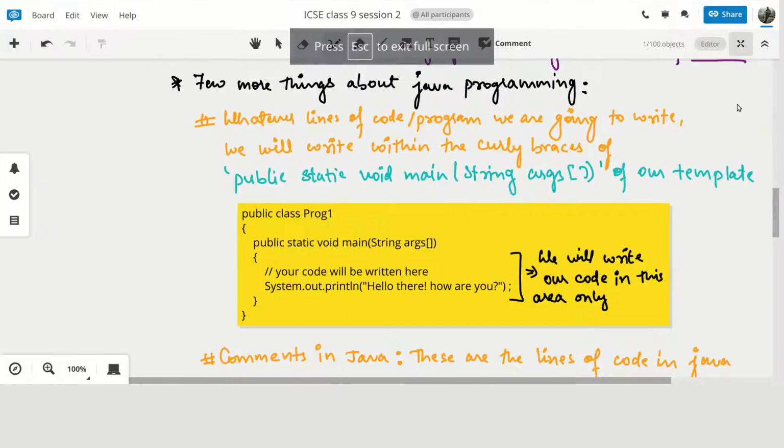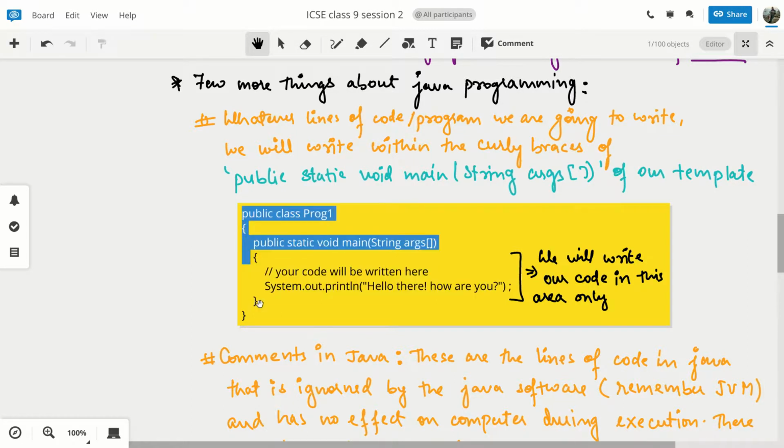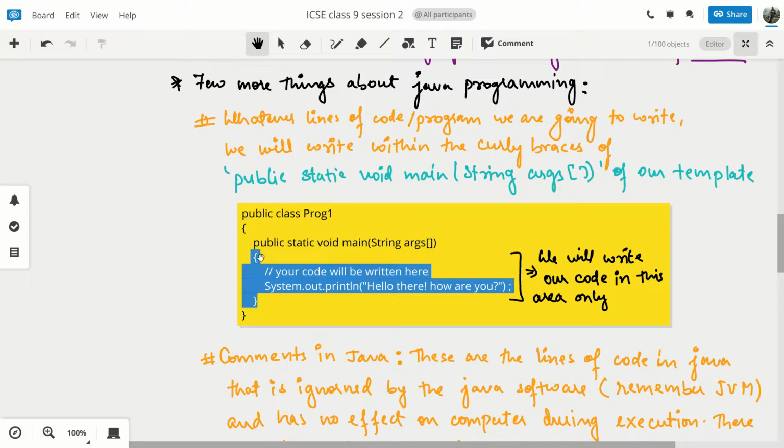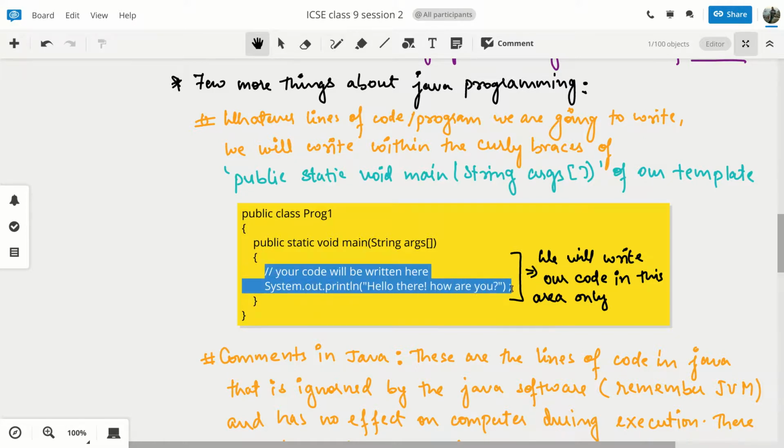The first thing is, in programming, whatever lines of code or the program we are going to write will be written within the curly braces of public static void main, like I have said. That is, it should be written here in this area, within this, not outside that. Okay, so within these curly braces of public static void main, all your code, whatever we are going to learn, should follow in this area only.